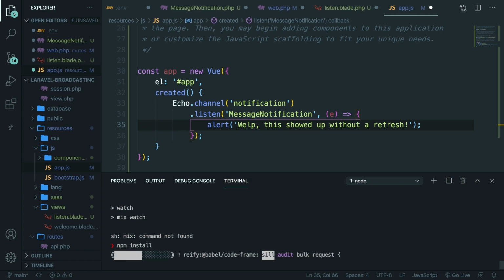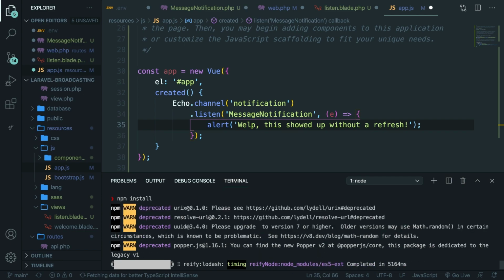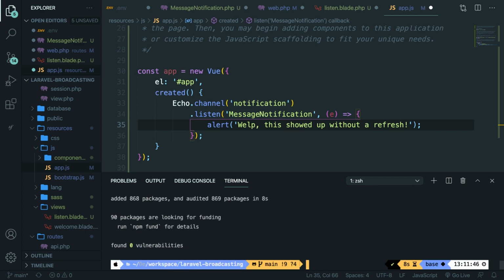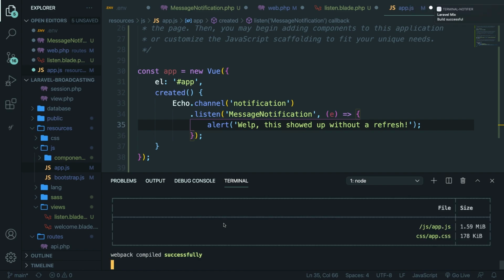This might take a second, but I don't think that it will take long. Couple warnings, which is alright. Alright, now let's run npm run watch. Alright, it's done. There's one very easy step left before we can test it out in the browser.